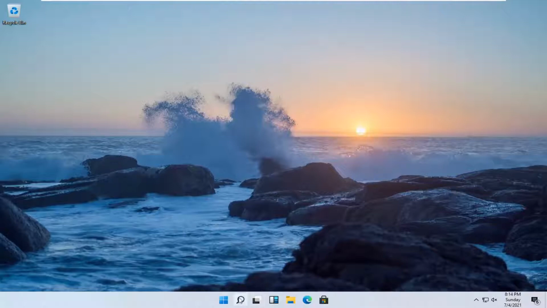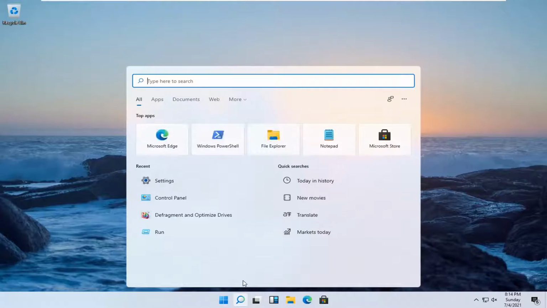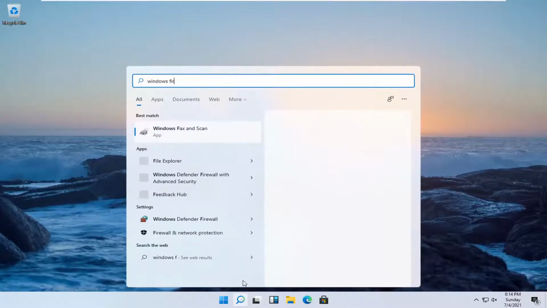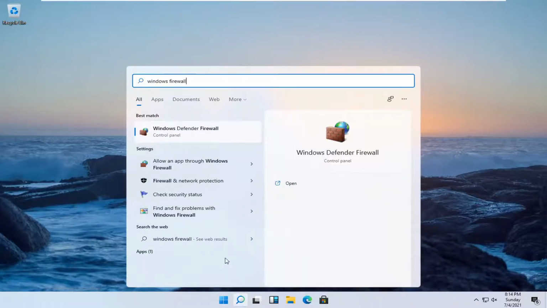So all you have to do is open up the little search icon. It looks like a magnifying glass, so left click on that. And you want to search up Windows Firewall. Best result should come back as Windows Defender Firewall. So go ahead and open that up.